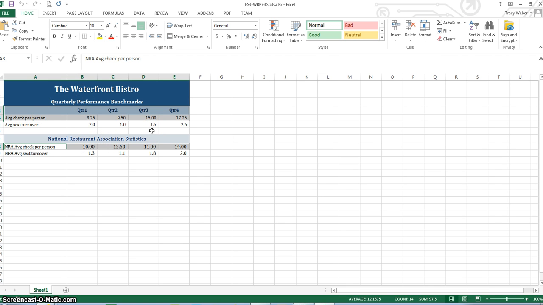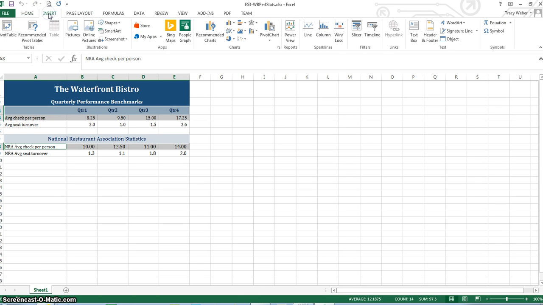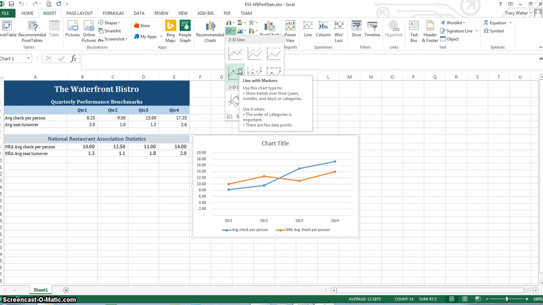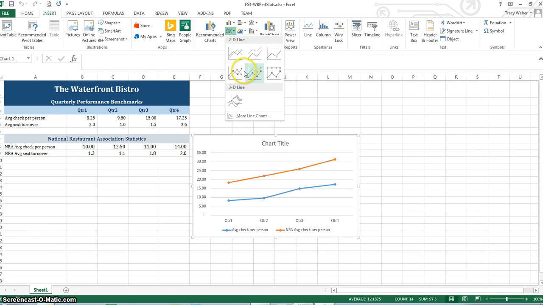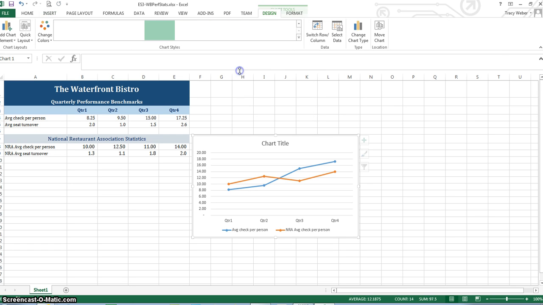Click the Insert tab, Line Chart button, line with markers in the 2D line. Notice the line chart clearly shows that the bistro performed below the association's average check per person for the first half of the year, but finished the year well above the association statistics.